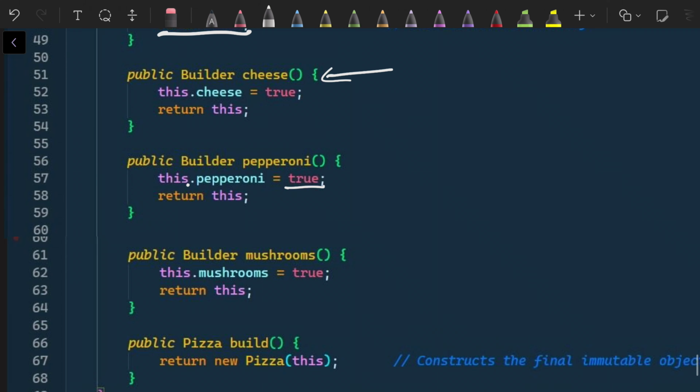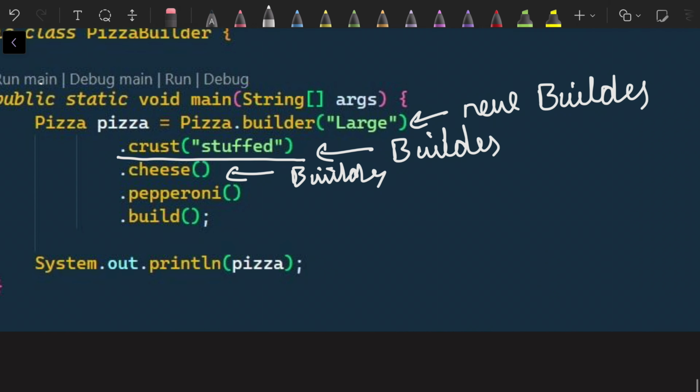And again we are returning this. This is pointing to the current object, so that the builder object is again getting returned. So inside that pepperoni, again we are getting returned the builder object. That same builder object we are pointing to. Okay, now till now we are playing on the builder object.